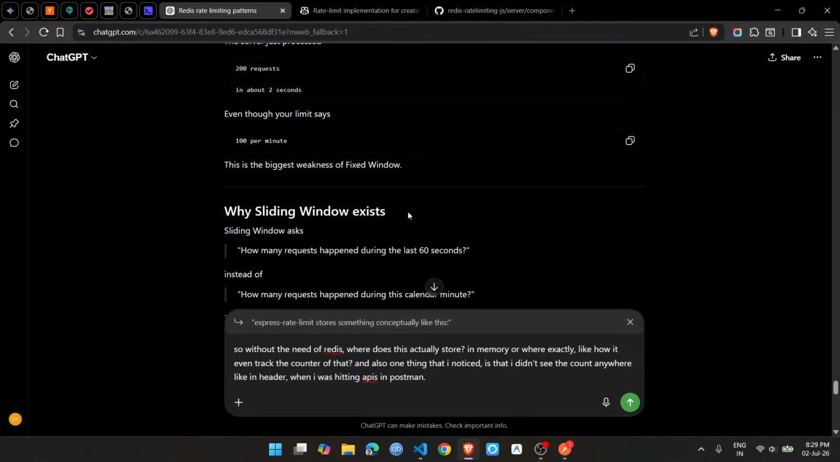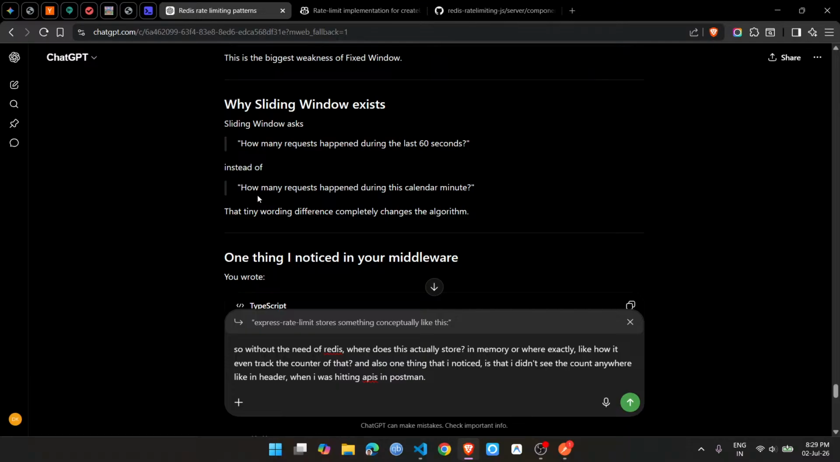Why sliding window exists? Sliding window asks how many requests happened during the last 60 seconds instead of how many requests happened during this calendar minute. That tiny wording difference completely changes the algorithm. Okay, so it keeps track of the interval, right? The 60-second interval. I don't care about calendars. I just care about the last 60 seconds. What happens during those? So that is the core concept of sliding window, I guess.